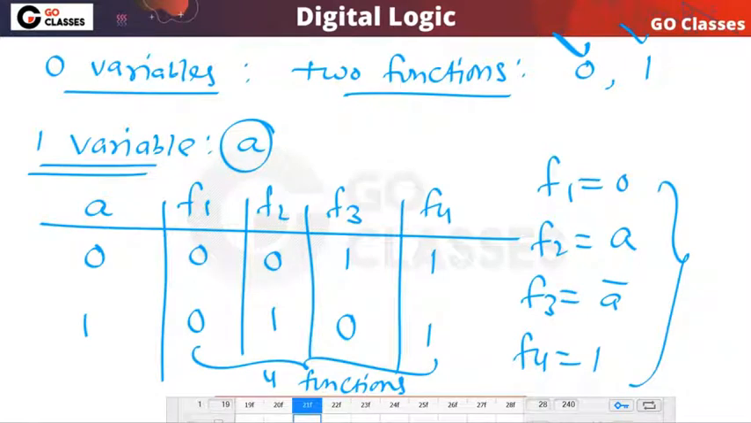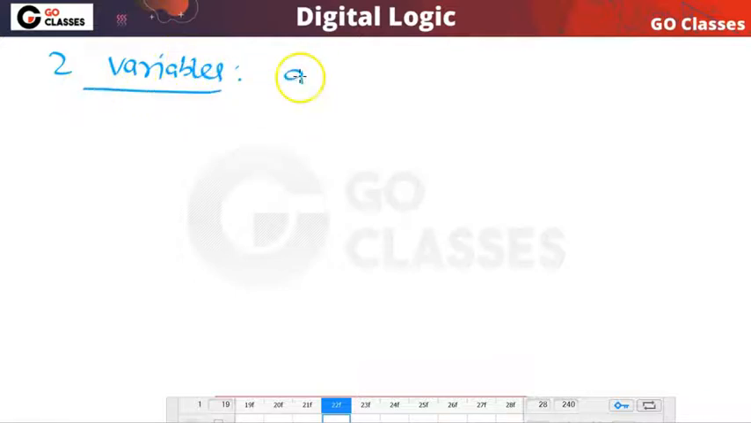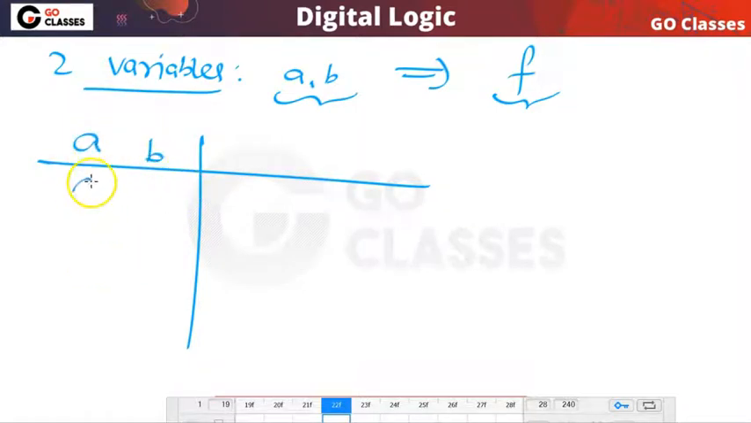Now if you have 2 variables, then how many functions we can create? Let's assume we have 2 variables, a comma b. Then whatever Boolean expression we can create on these 2 variables, let's assume we create some expression f. For this expression f, if we create the truth table, then how many rows will be there? Because we have 2 variables, there will be 4 rows: 0 0, 0 1, 1 0, 1 1.